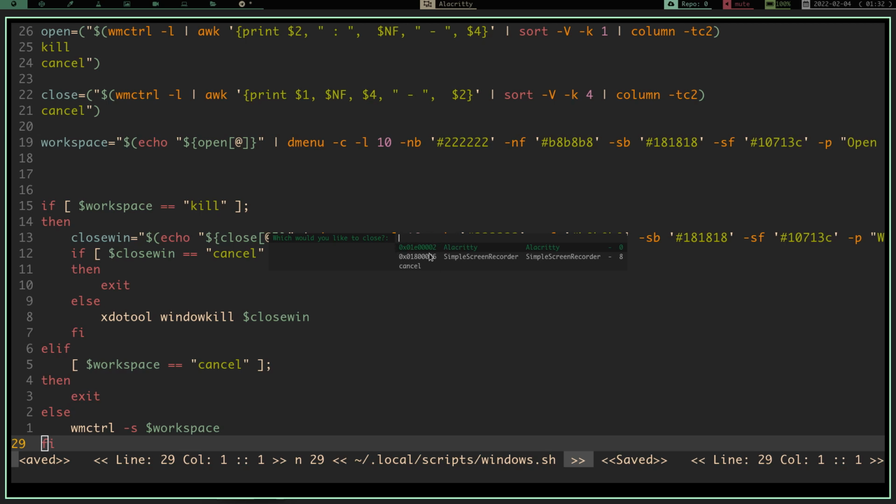It just kind of goes in order. So if you have the window ID number here, then you can specifically pick which window you're going to kill. So let's go ahead and escape out of there. Basically, if you pick the kill selection in the workspace when this dmenu pops up, then it's going to print out that other menu, and then you choose from that.